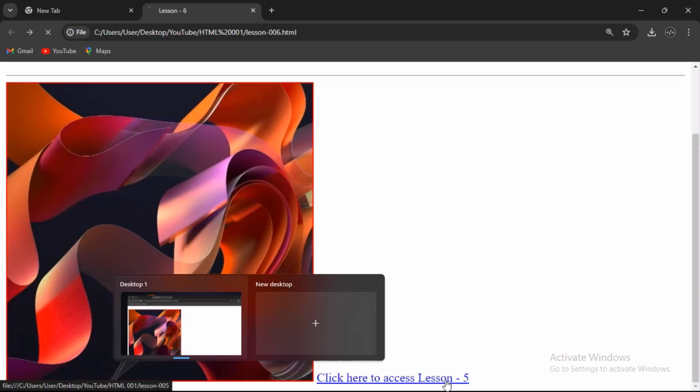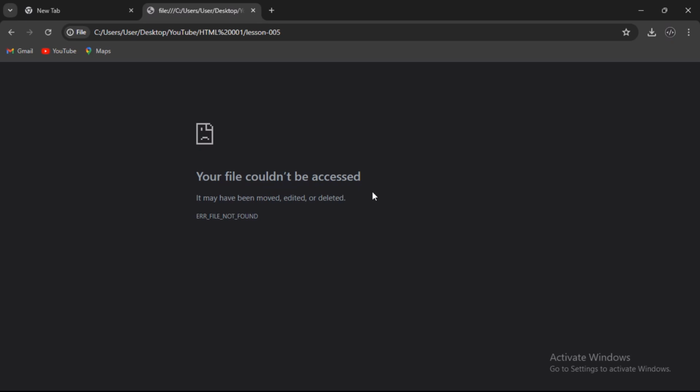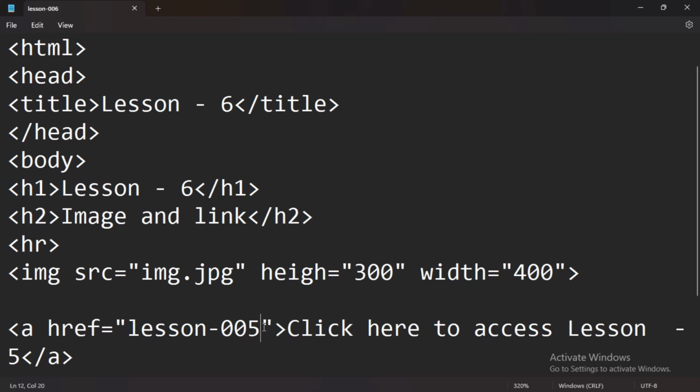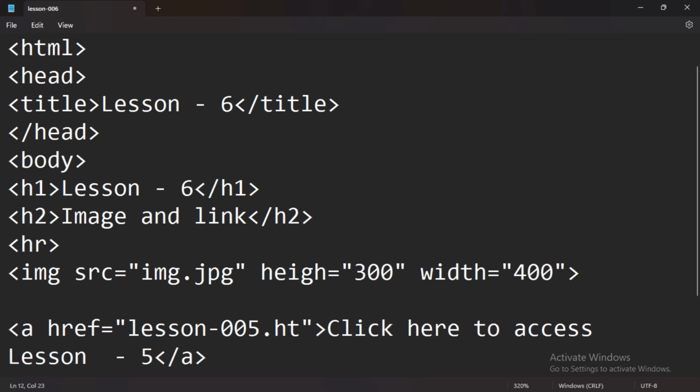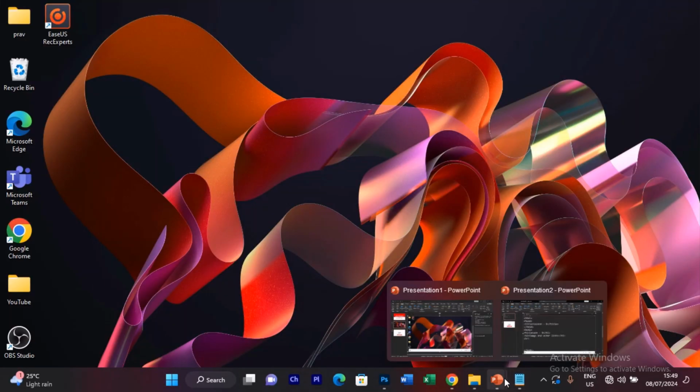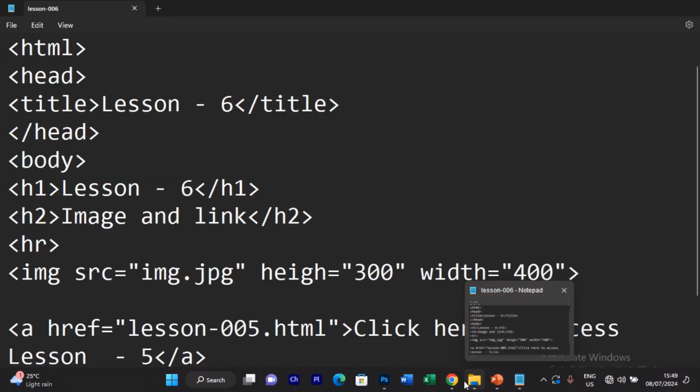But if we click on this, it's going to give us a file error. Okay, because we did not add the file extension to that link. So adding our file extension, which is .html, good, so that the browser can be able to read it. Understand that when you are actually linking something, you have to add the file extension to that file.